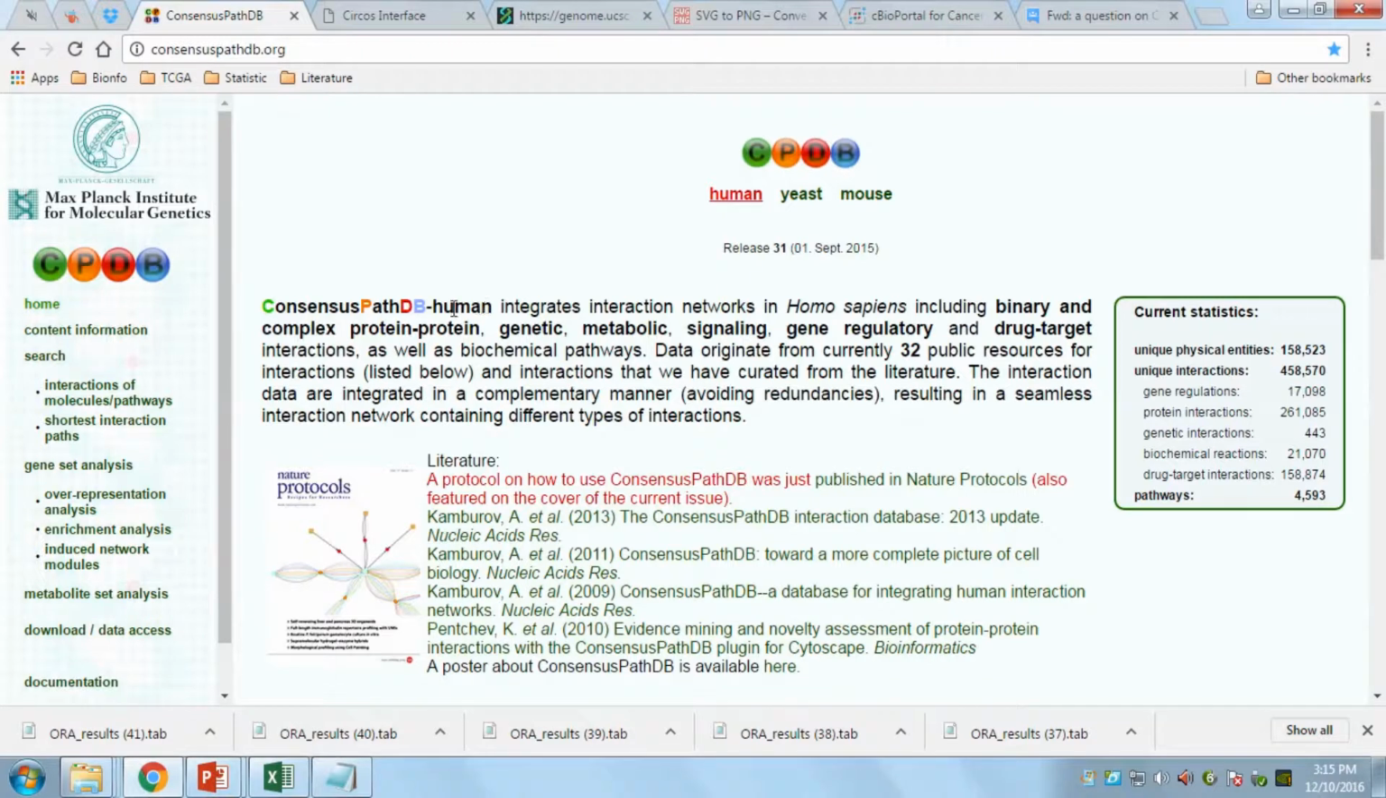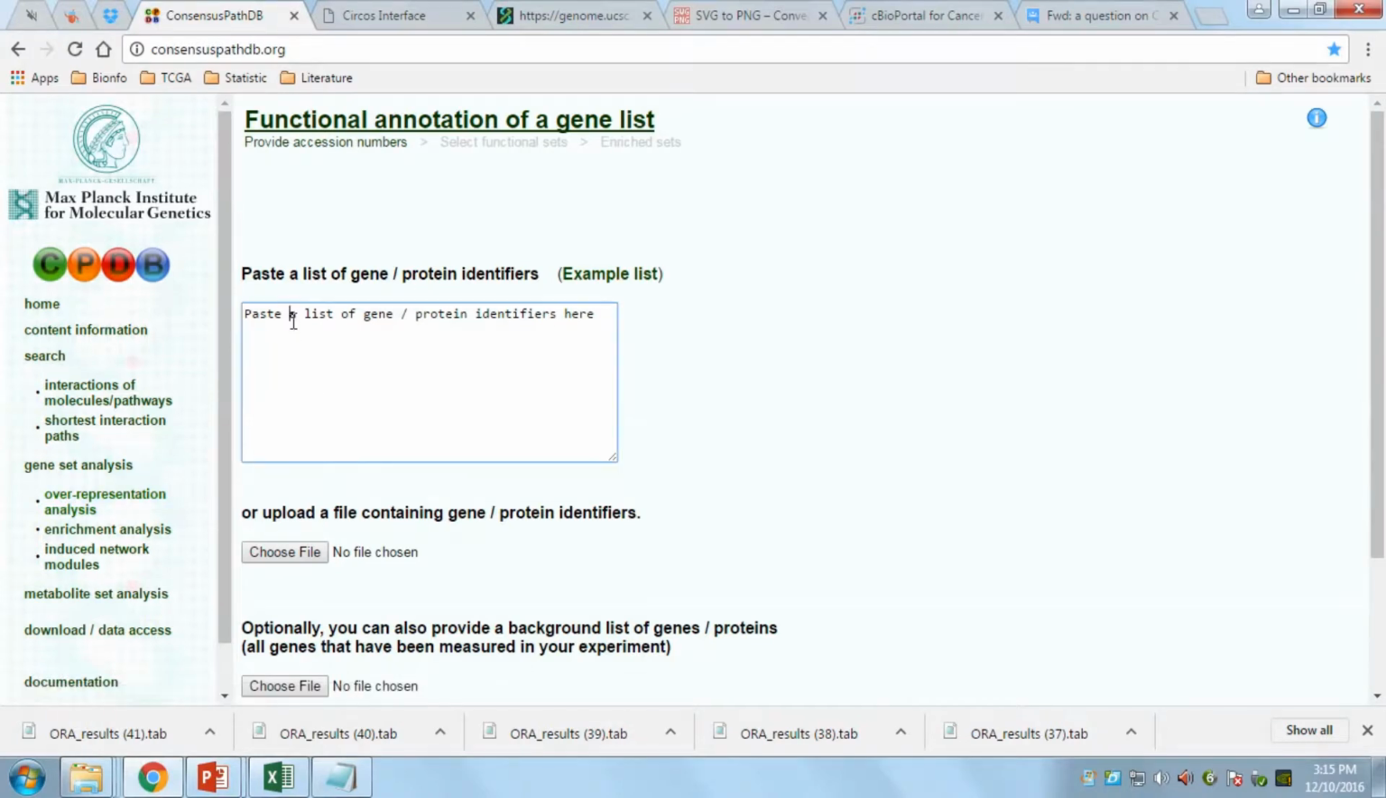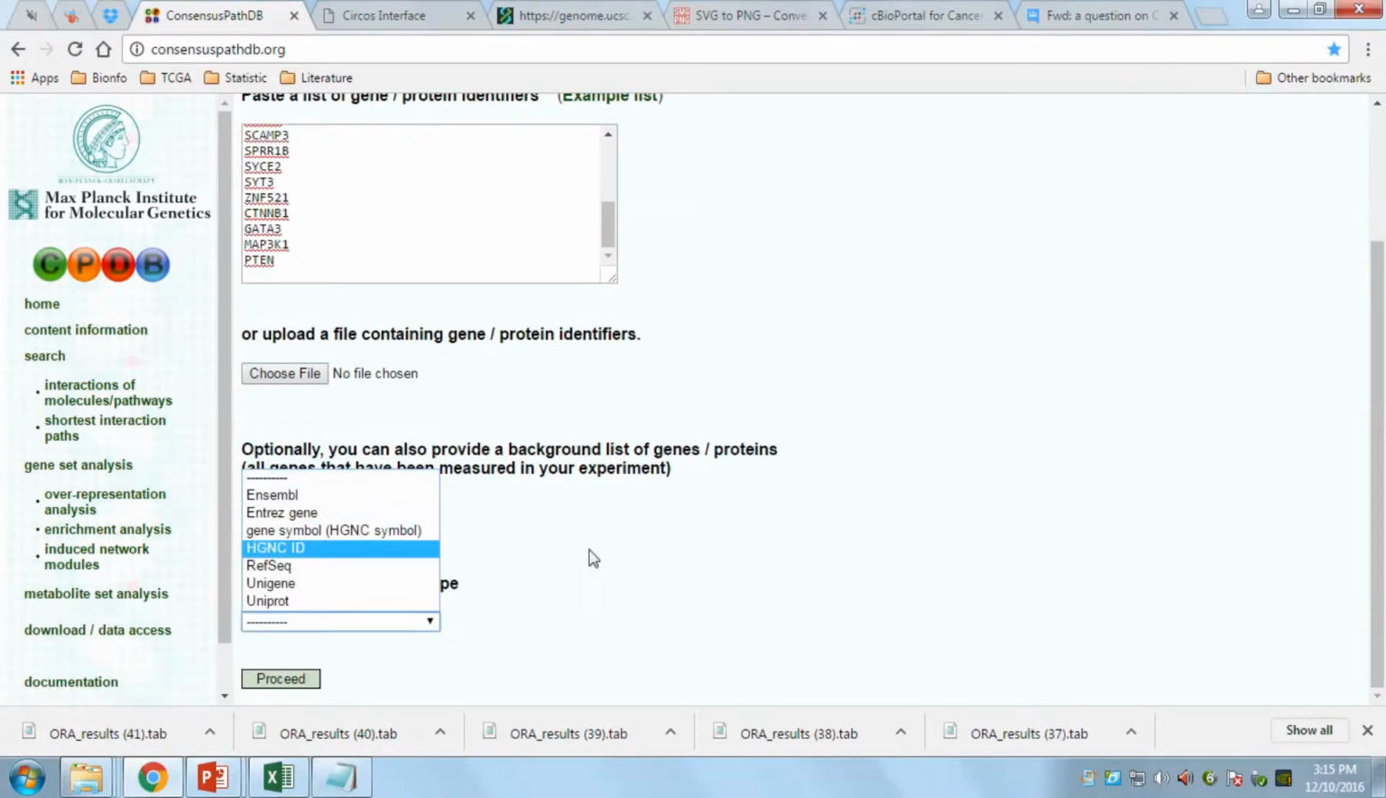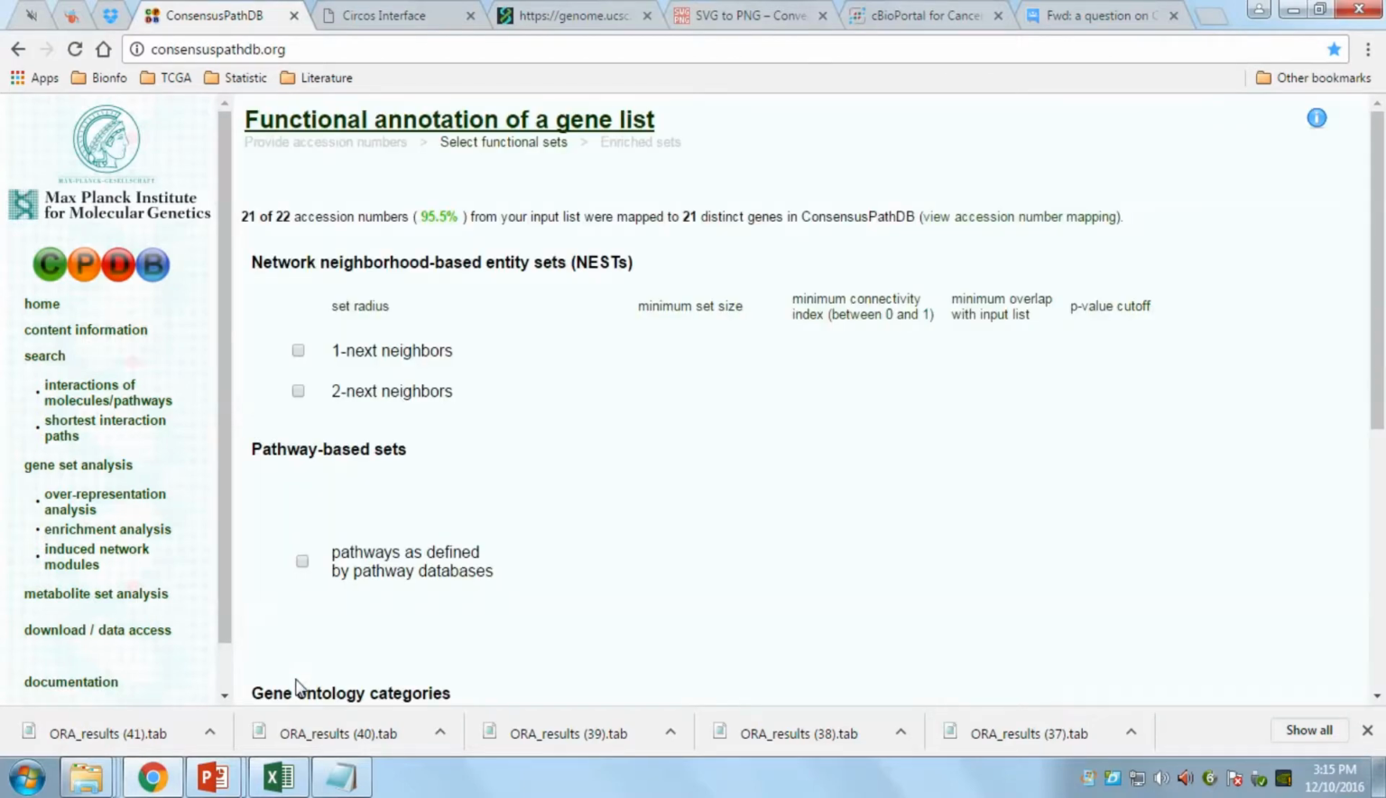Whereas ConsensusPathDB, you can do it all together. So what I'm going to show is how it works. Basically, you go into over-representation analysis. Once you click on that, you paste your gene list here. Make sure that you identify the gene identifier, which is basically gene symbol, and then you press the submit button. Then it will land you on a second page here.